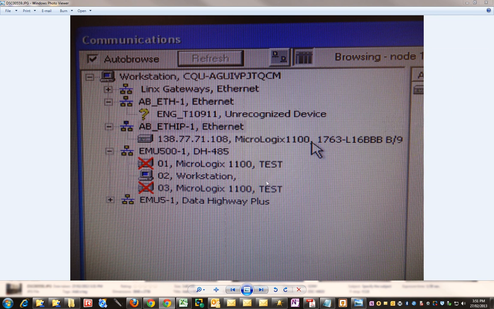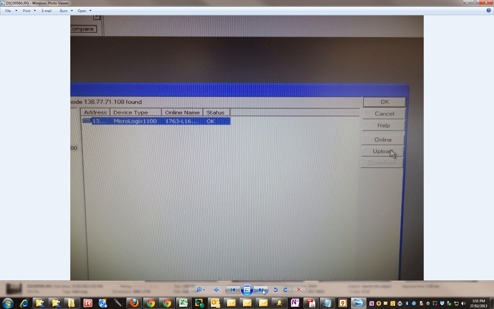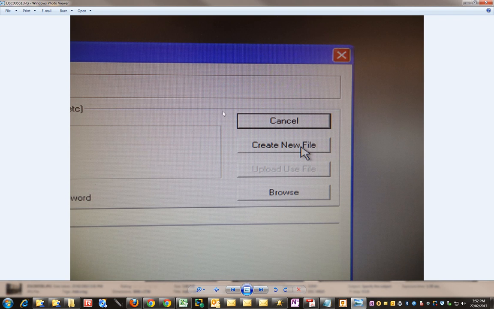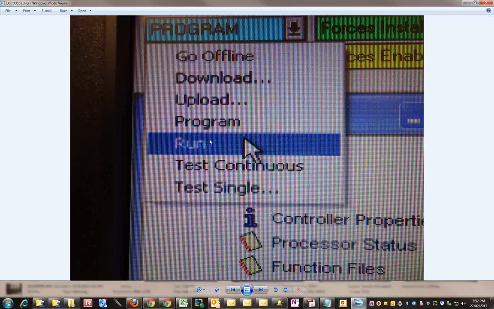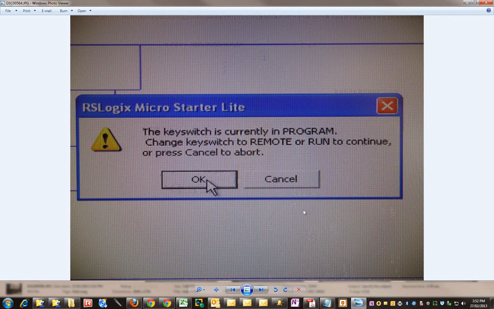So, back on here, you can see there it is, and basically you just upload. Well, I always pick upload, because upload will give you the program that you're running on it. You could just go online, I suppose, but anyway, if I go upload, yeah, you create a new file, go online, and I went to press run, and it'll come up with a message.